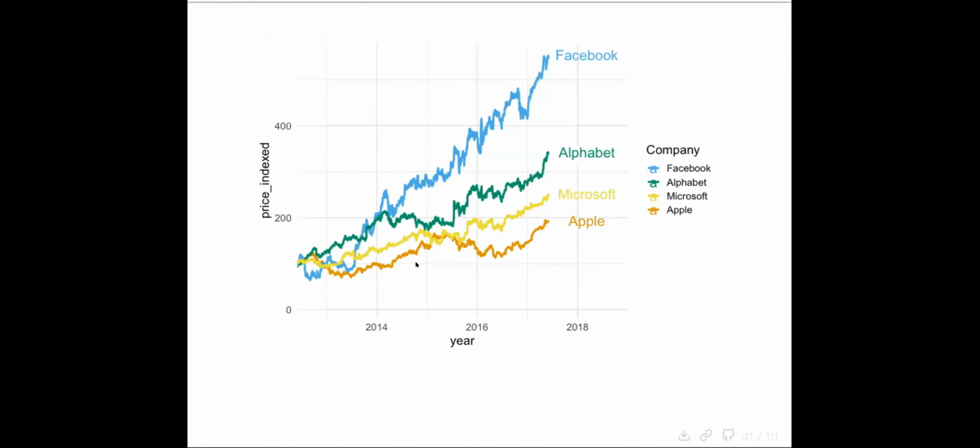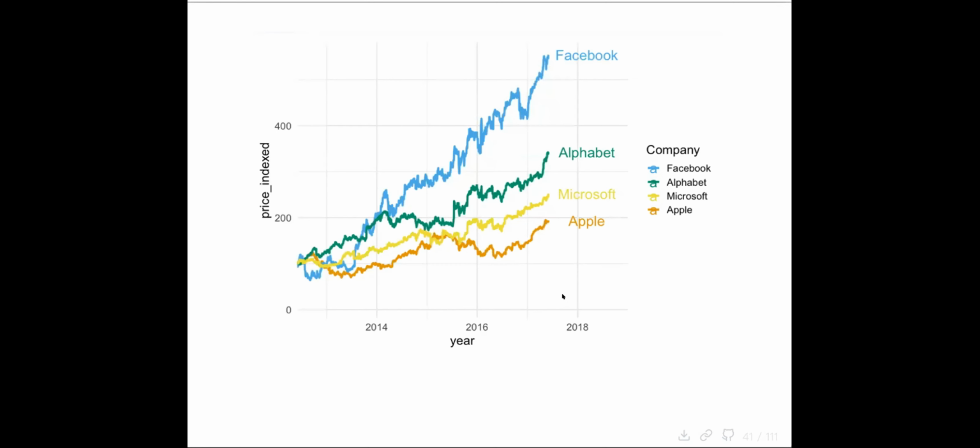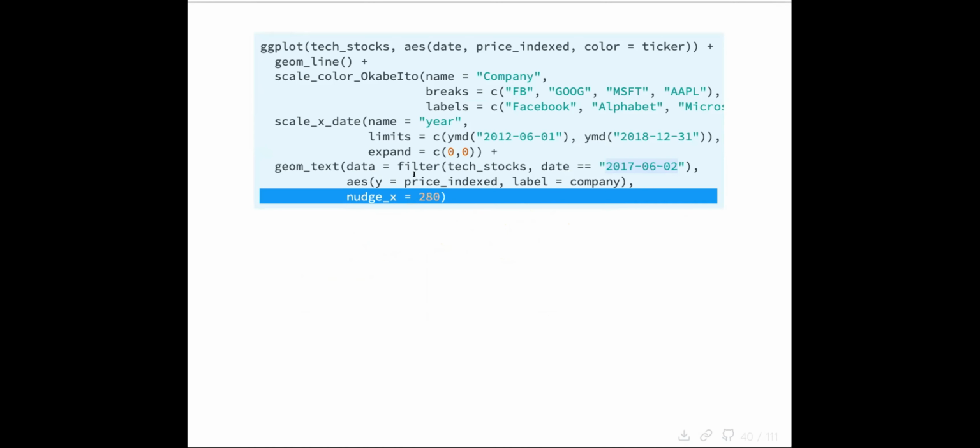So let me just make sure. Yeah, okay. So here I have now, I'm expanding the limits on the x-axis a little bit because I need space for these labels, right? That's all that's happening here. And then I'm saying, okay, filter tech stocks where the date is equal to 2017-06-02. So that's just like over here somewhere, right? And then I'm going to say, but y is the price index, and then the label is equal to the company, and then the nudge x is equal to 280.